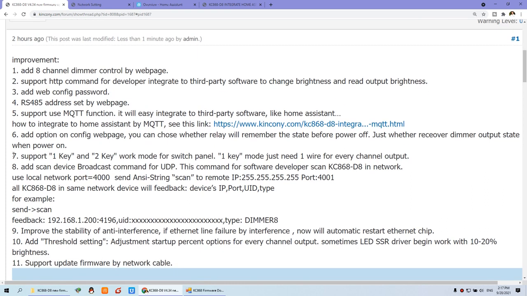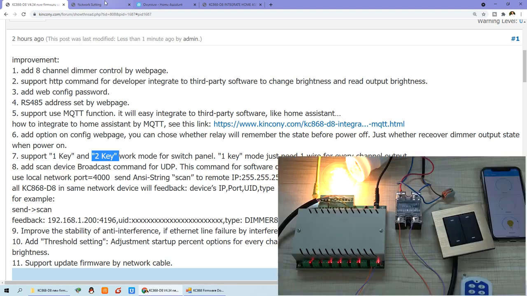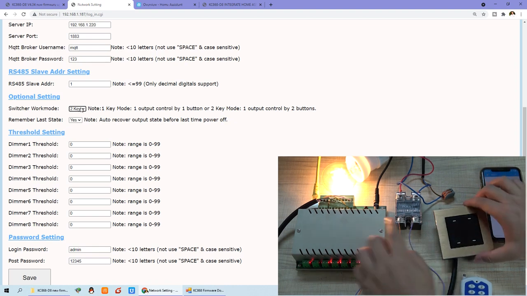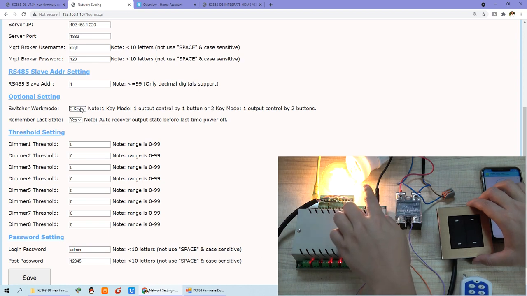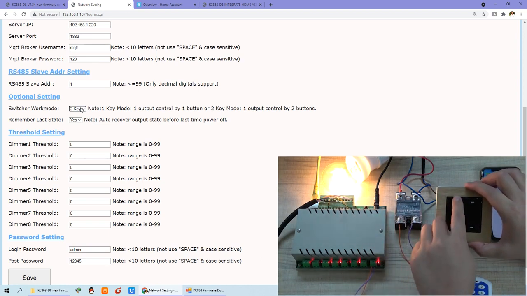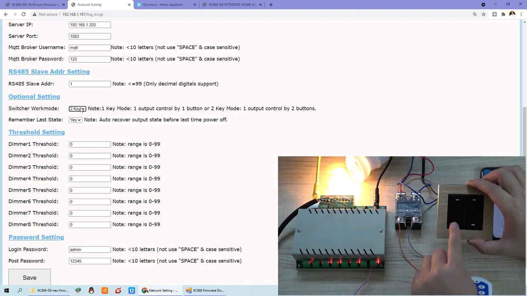And now we can see the 7. The 7 is also very important. We added the function of the 1-key work mode, and before it was 2-key work mode. What this means, you can see there is an option. This is 2-key. The 2-key means every one channel, just like this one channel lamp, I need 2 buttons to control the brightness up and brightness down.